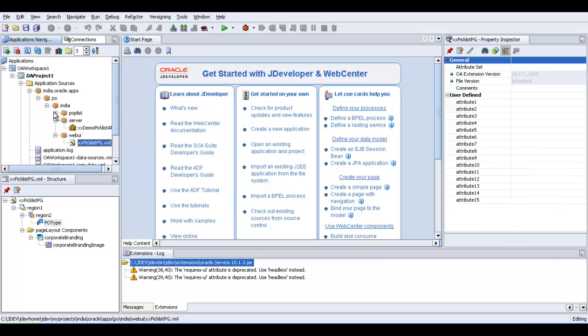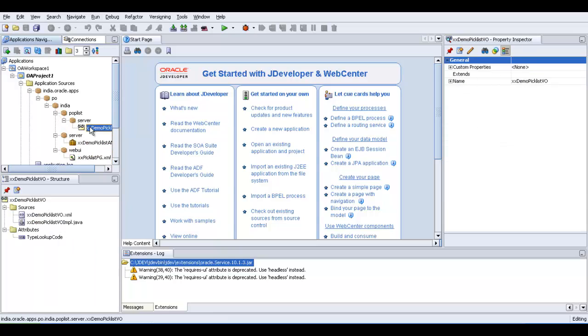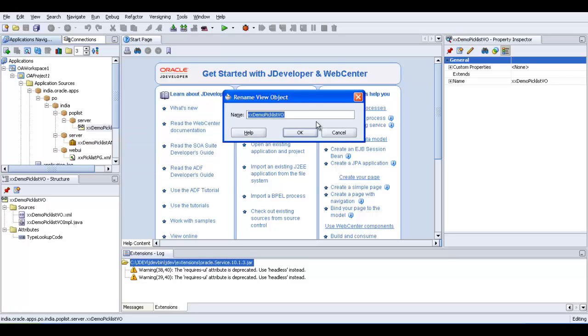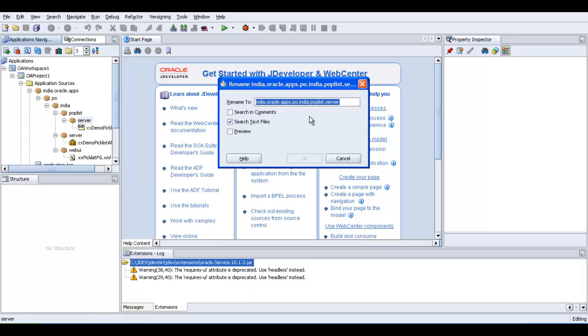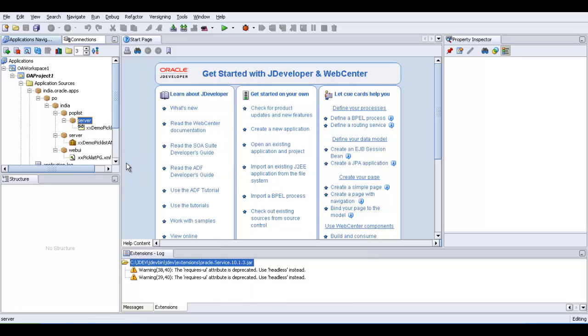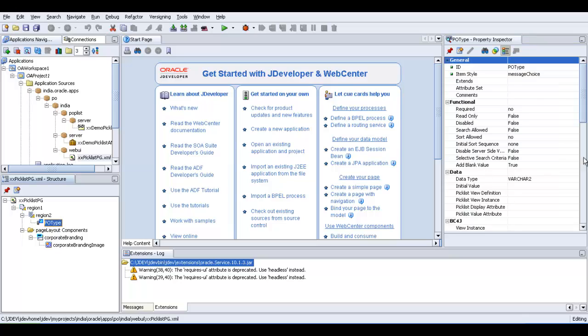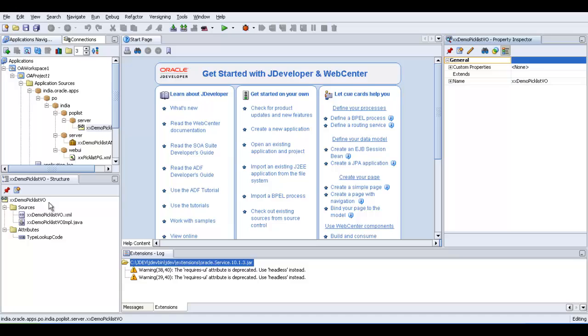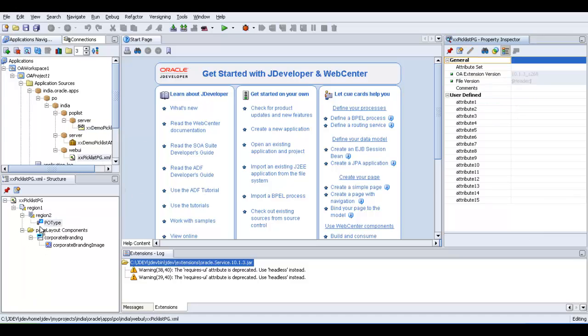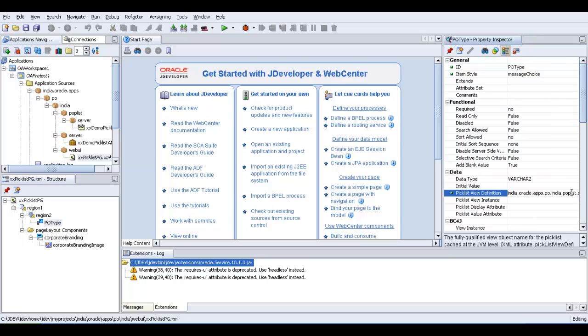So for that we need to go to the picklist view, refactor rename, copy the path, compile the page, click on the property tab, view definition. This is the VO. Give the complete VO path, otherwise it won't work. Then the display attribute.